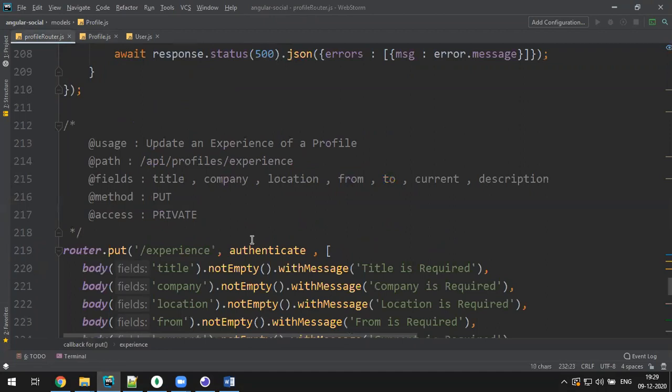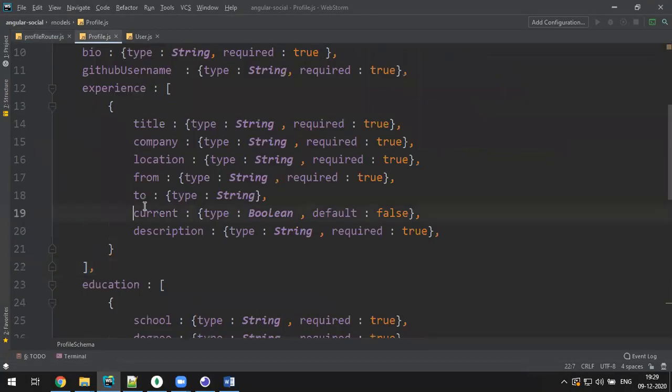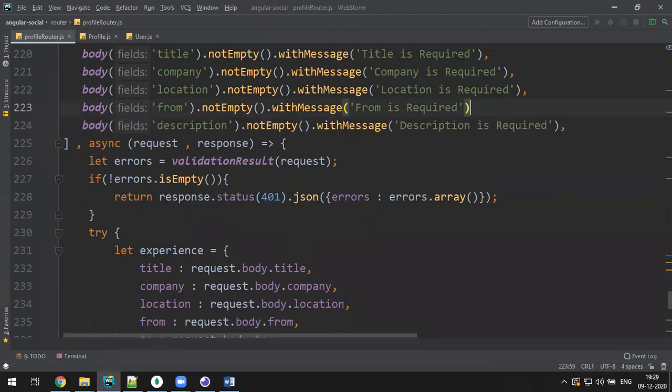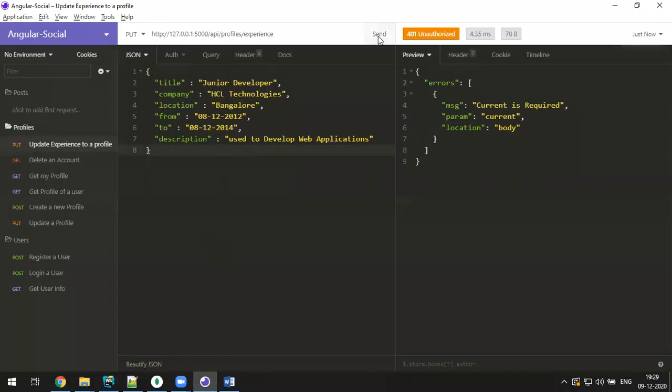Maybe in the experience I just check current. Oh, okay, okay. I don't need to check the current then, right? Because if current has a default value, not required, then why verify the current? This is coming from here, dude. Okay, no current to check. Okay, no 'to' to check also. Okay, I think that's fine. Click on send.